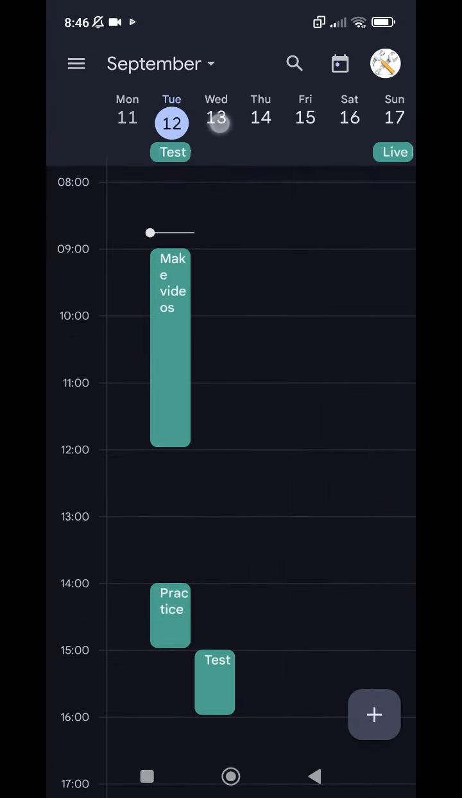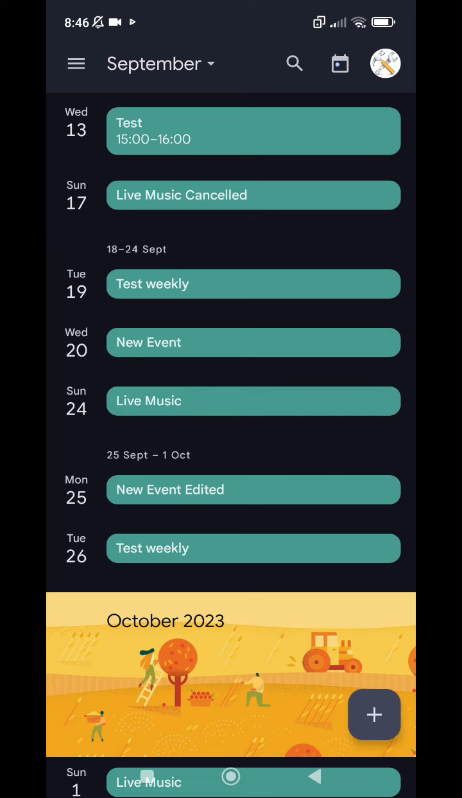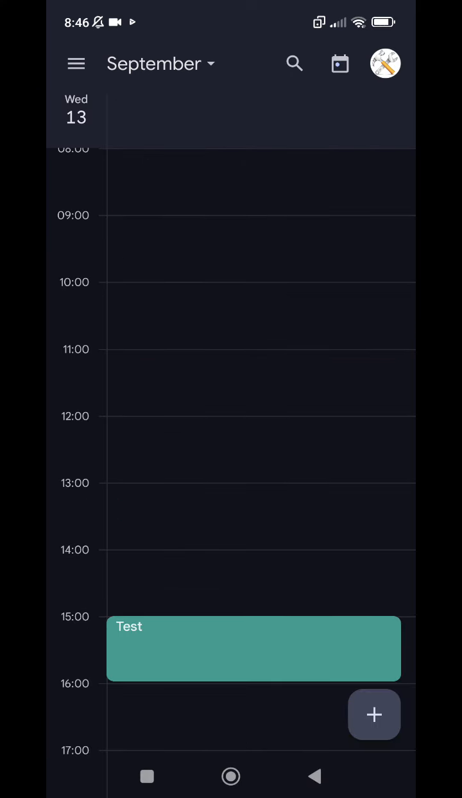So click a day to open the agenda, click a day again to open the full day, and back.